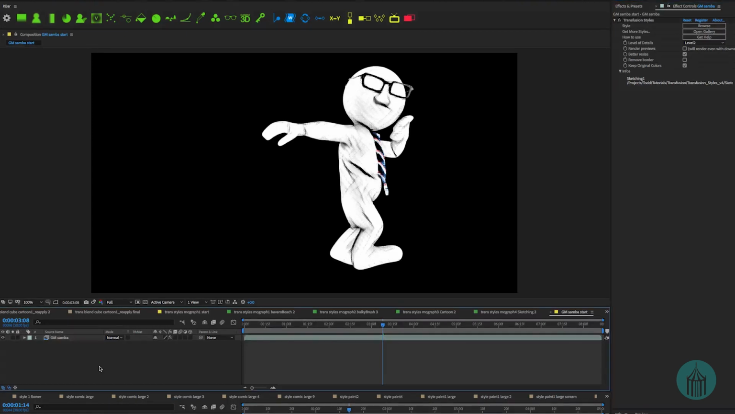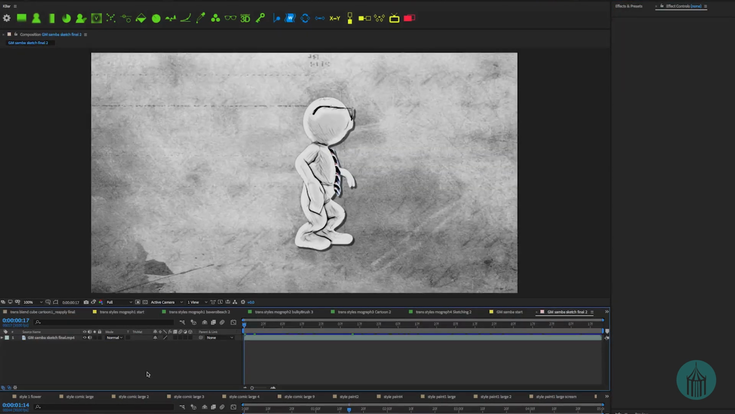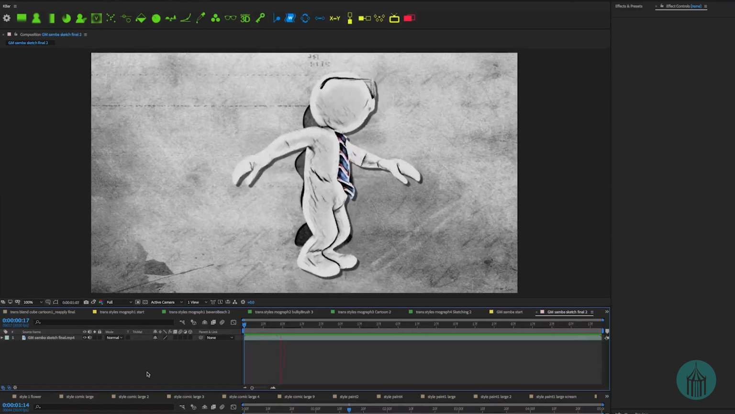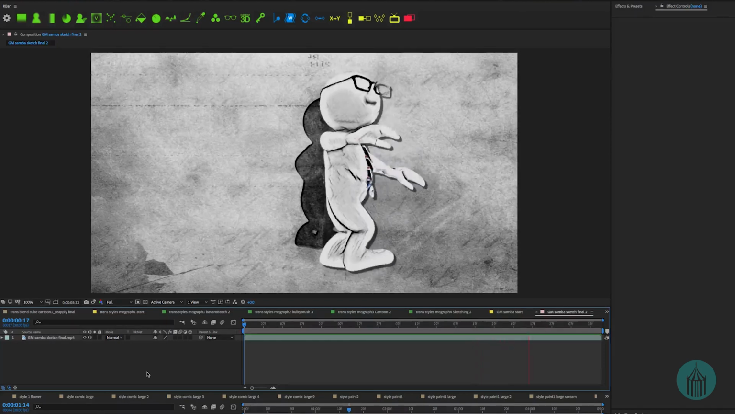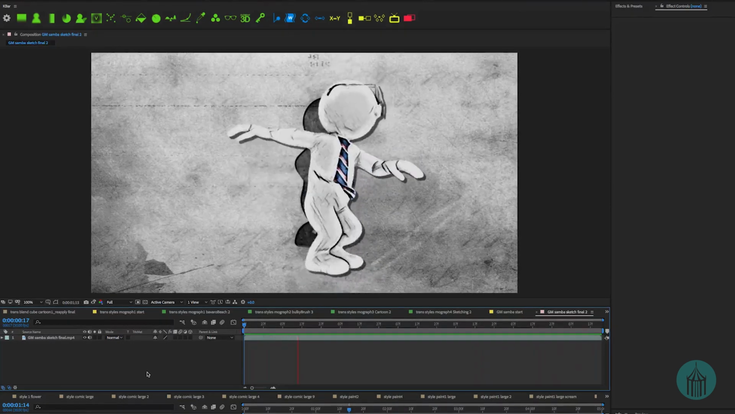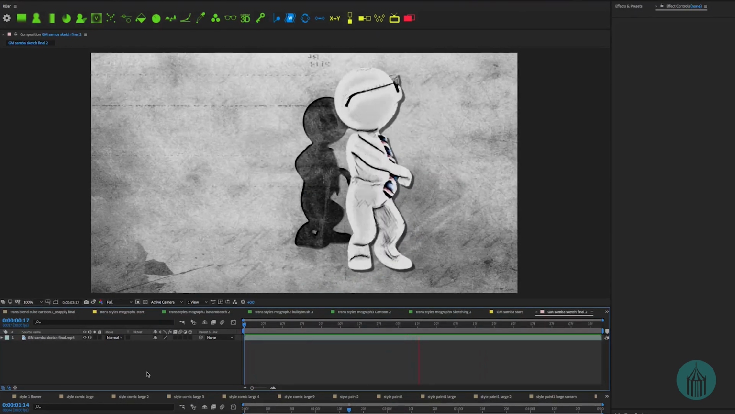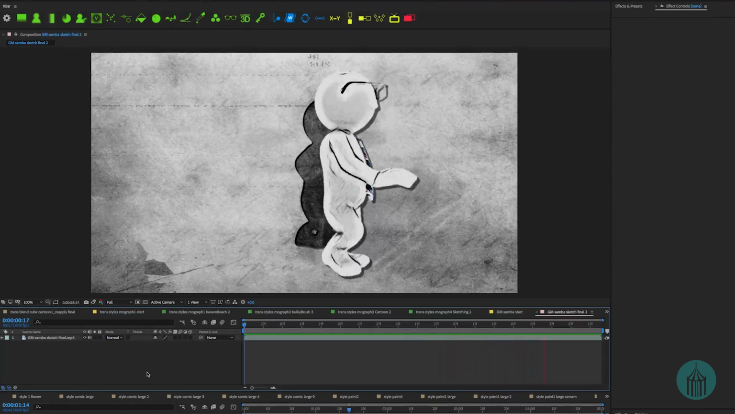Now let's say I was happy with that and I render it out and place it on a background. And we can have that kind of look, just with our 3D character animation. And now he looks pretty close to being hand-drawn.